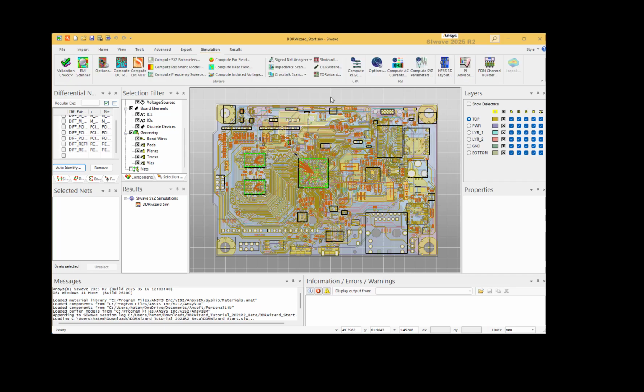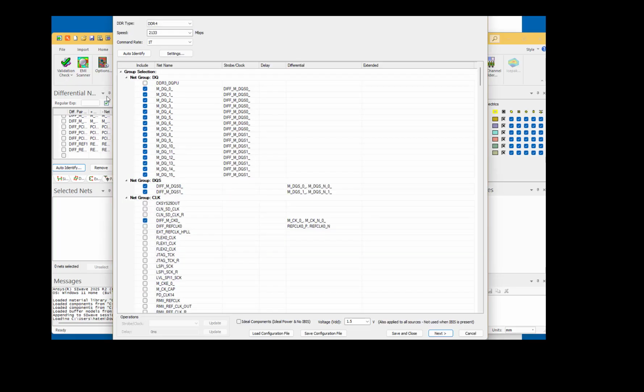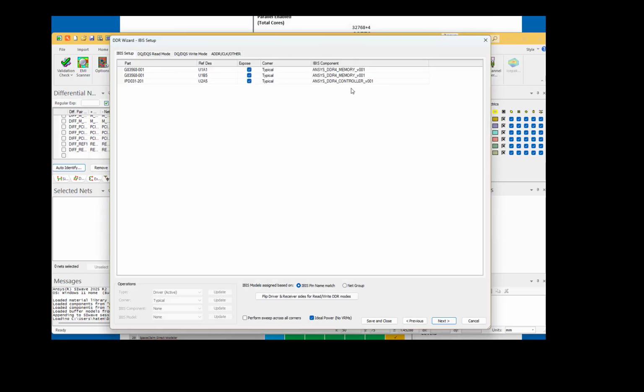Go to simulation, launch the DDR Wizard, select your lines. These are your lines, and the DQS and the clock if you want. Select your DDR4, select the speed, select the command rate, and go next. Enter the IBIS models. So for the memory, we have the DDR4 memory, and for the controller, we have the DDR4 controller. Go next.